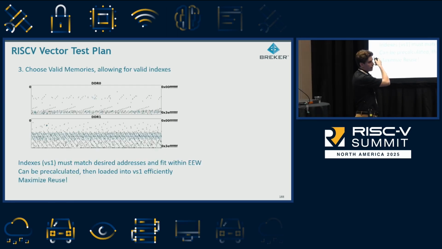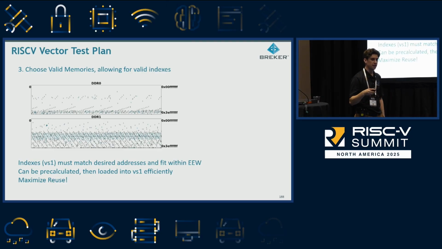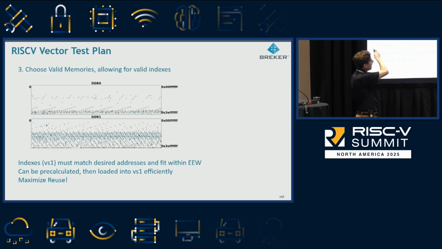Now, once we've decided all of our dimensions, we have to pick valid memories. That memory, keep in mind, we want to be reusing as much as possible to really make that coherency a difficult problem. And the other thing to consider here is that vector registers require enormous amounts of memory to test, because in order to have valid indices for your load, store, indexed operations, you need to have very specific sets of data to load into your vector registers. And that's many, many bytes of specific data pointing at specific addresses.